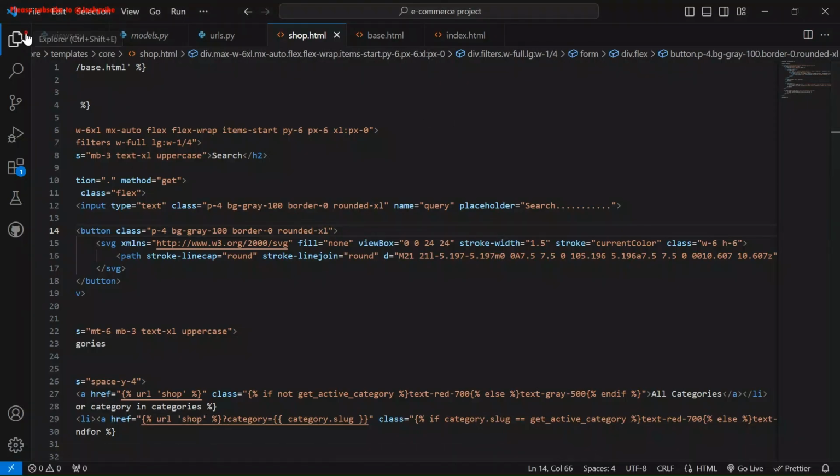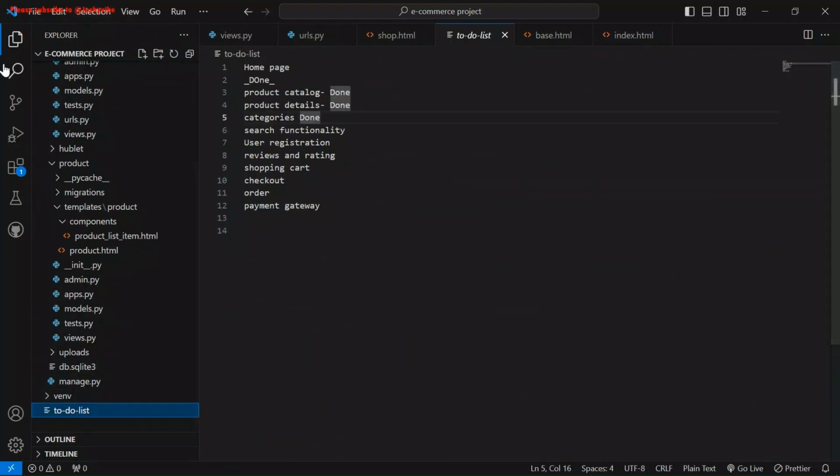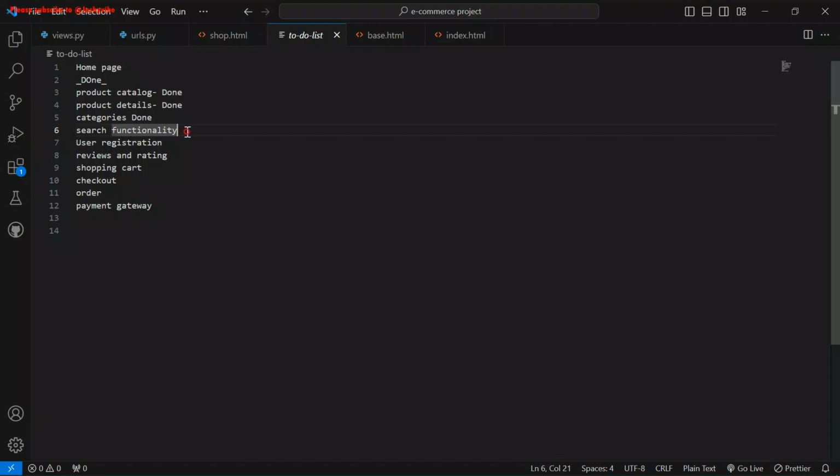Okay, let's open our to-do list and tick the search function to be done. Search functionality done.